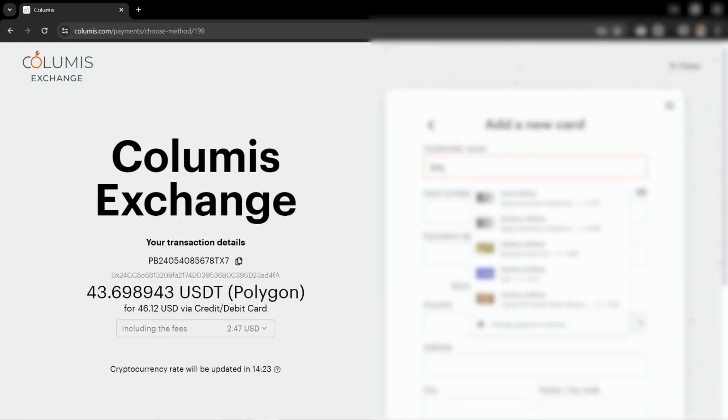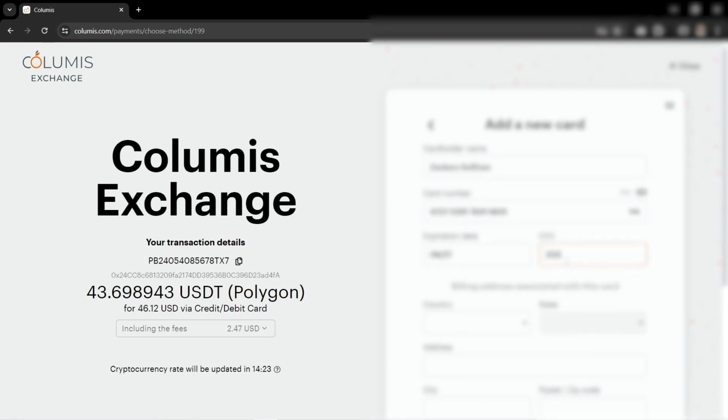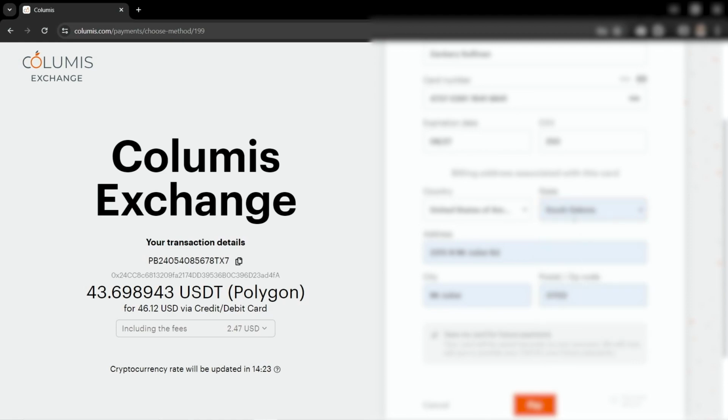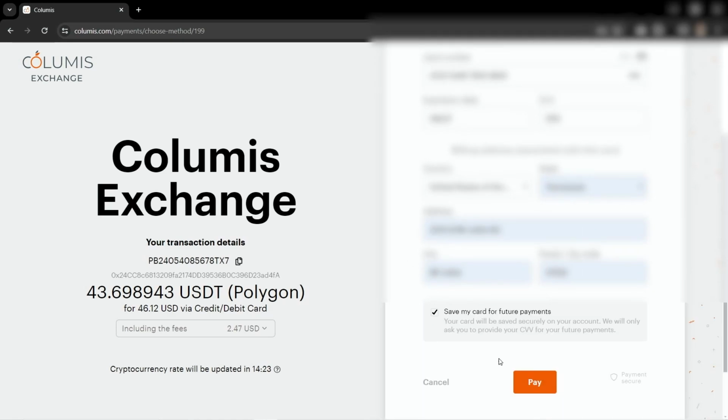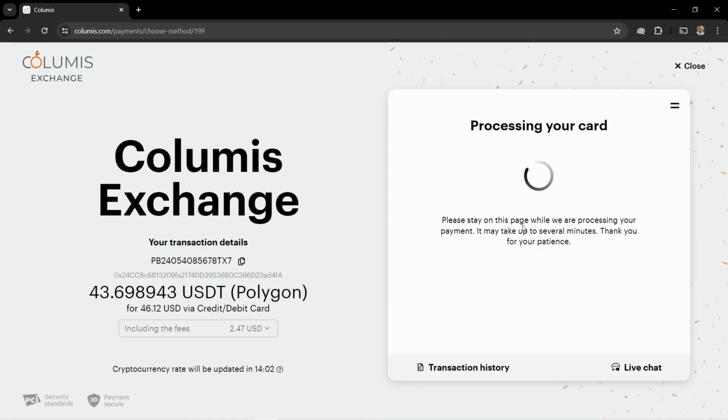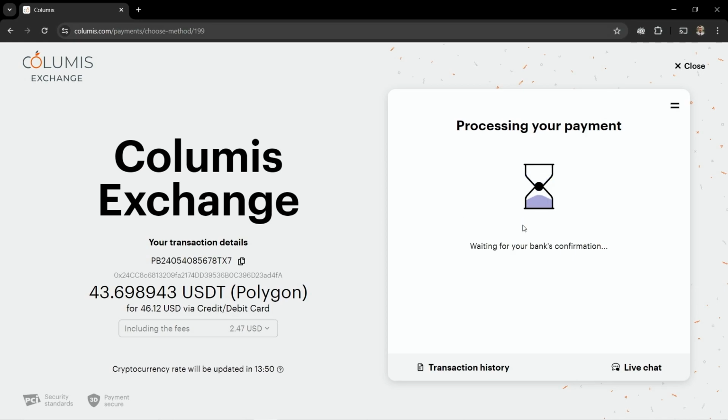Make sure all information, especially the billing information, is entered correctly, or the payment will be unsuccessful. Once complete, click the Pay button. You will now see that your payment is being processed and can take up to 10 minutes. Do not close the tab or refresh your browser.